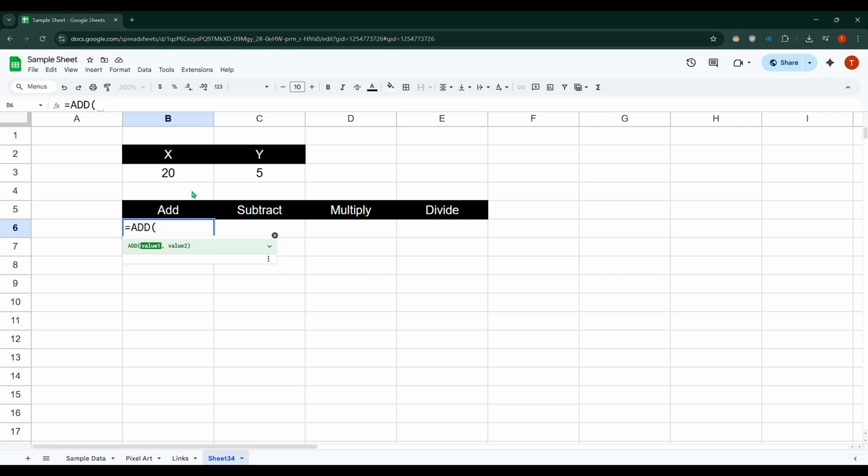Next, you'll select the first cell that contains the number you want to add. Once selected, type a comma to separate your values. Then, choose the second cell containing the number you wish to add to the first. Finally, close your parenthesis. Hit Enter, and just like that, you've added the values using the ADD function.